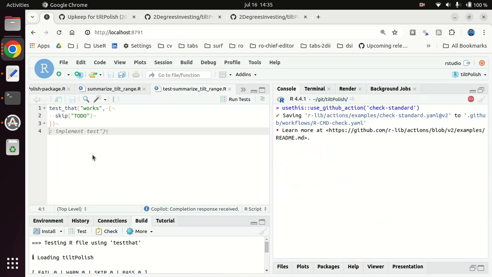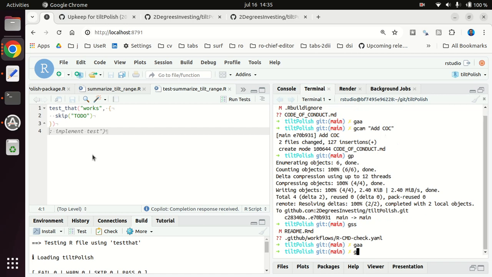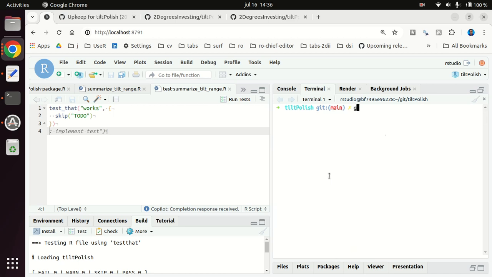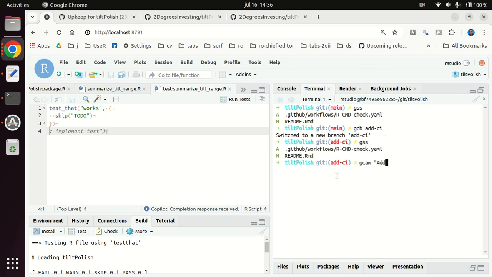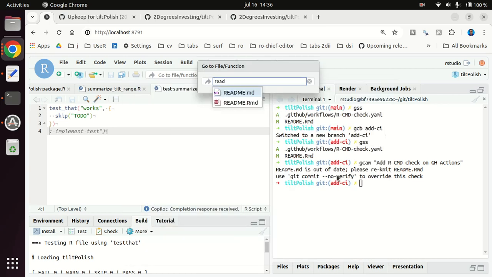Okay, so that means that now our package is going to be checked. So actually for this, to show how that works, maybe I'm going to create a branch, add CI. So here, rcmd check on GH actions. So now README apparently is out of date, so let's go to README and re-render it.